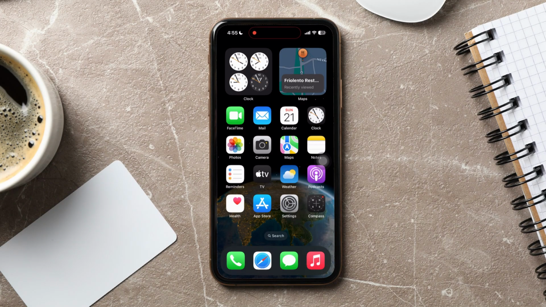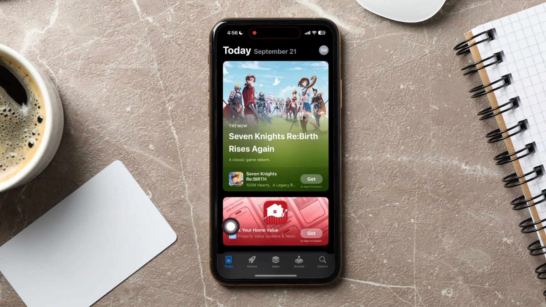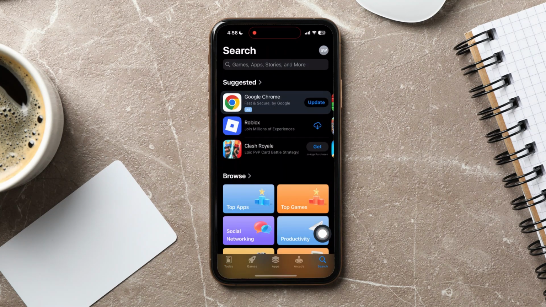How to check RAM memory on iPhone. To get started, first of all go ahead and open up the App Store application. Once you're here, go to the bottom right corner and tap on the search icon.